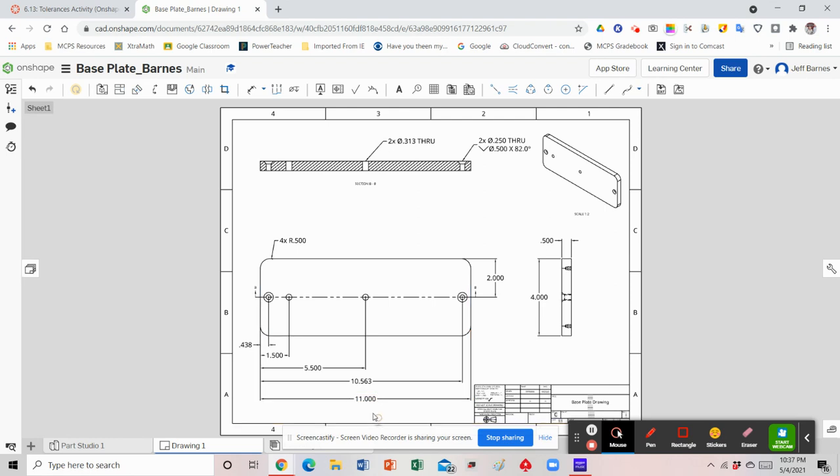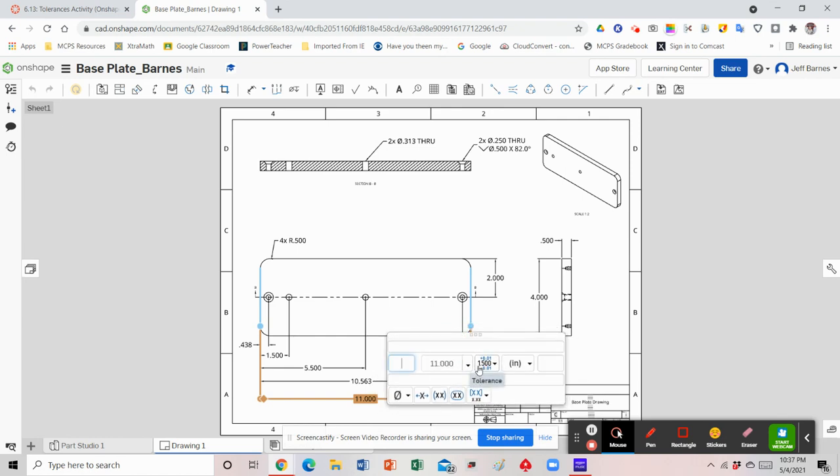So I'm going to go ahead and select the width first, and I'm going to click on it. And then when I click on it once, it's going to give me this little box here that pops up, and that will allow me to edit the dimension. So I can move that up a little bit as well if I can't see it. And I'm going to click in the box that says tolerance. And this is a bilateral symmetrical tolerance. And we're going to go ahead and click on that.